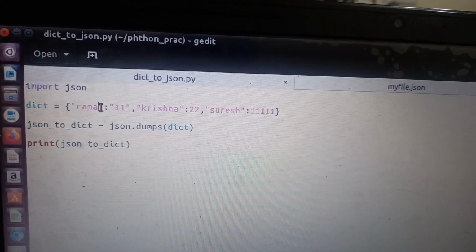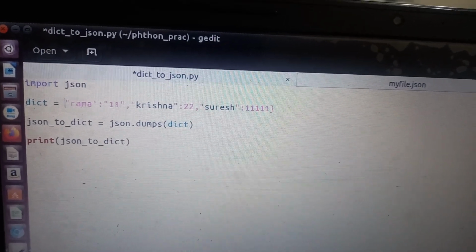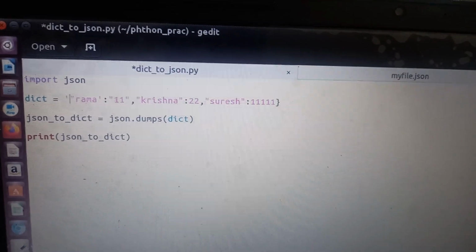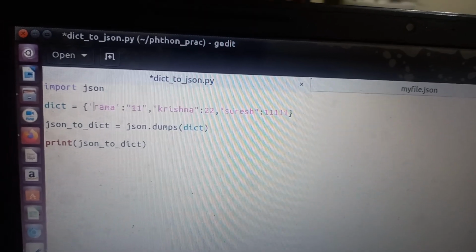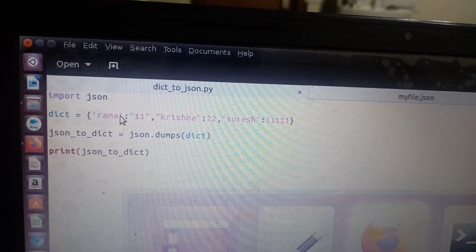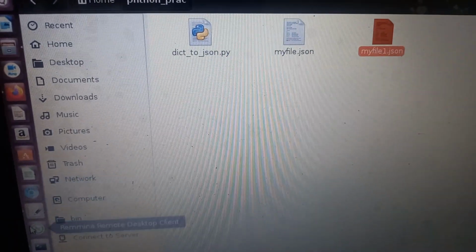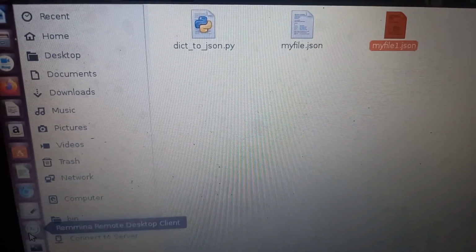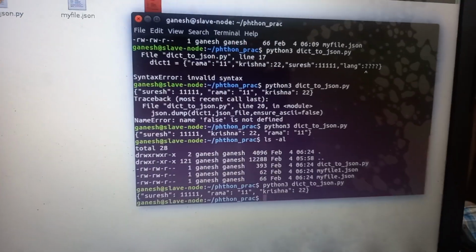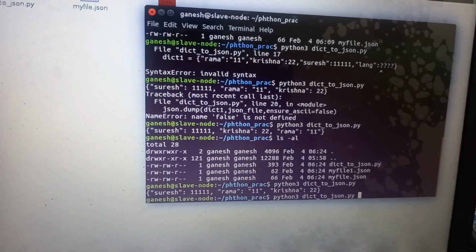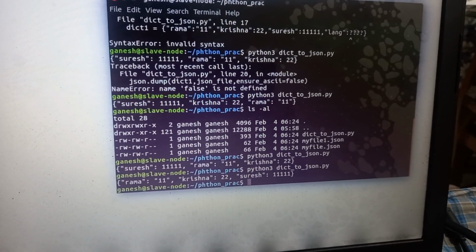For example, I have used here a single quotation. See what happened now. Go to the command line prompt. See here, I'm trying to run that function. See here what happened in my code.